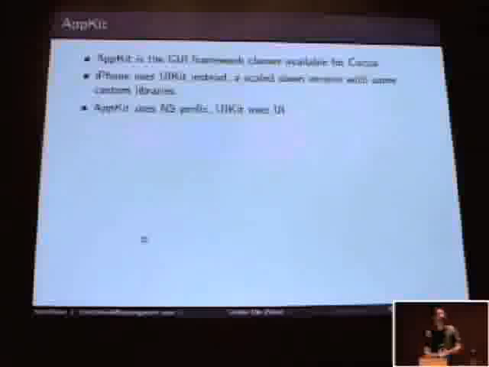AppKit is a collection of the frameworks that are around GUI designing stuff. There's other stuff that's not necessarily GUI related, but that's the bulk of it. The iPhone doesn't use AppKit, so you're not going to see any AppKit code there. You're going to see UIKit. So AppKit's NS, UIKit's UI.